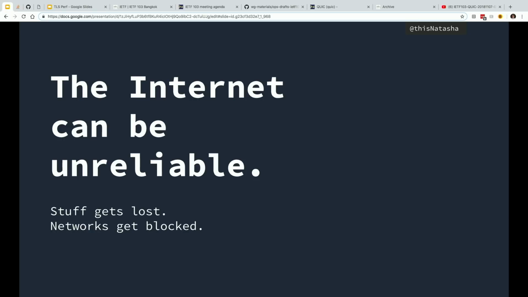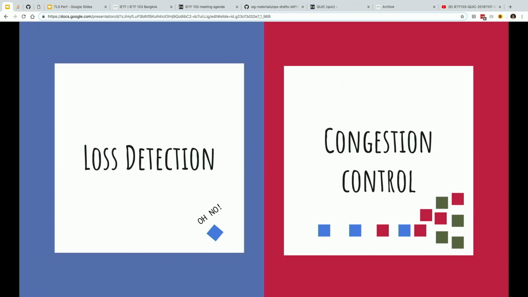The internet can be unreliable. This is your final bits of the performance aspects of QUIC. The internet can be unreliable. Stuff gets lost and networks get blocked. These are 2 things that are investigated in the QUIC recovery draft. If you want to delve into all of the standards related to QUIC, there's a document called QUIC recovery, and it looks at these 2 things, loss detection and congestion control.